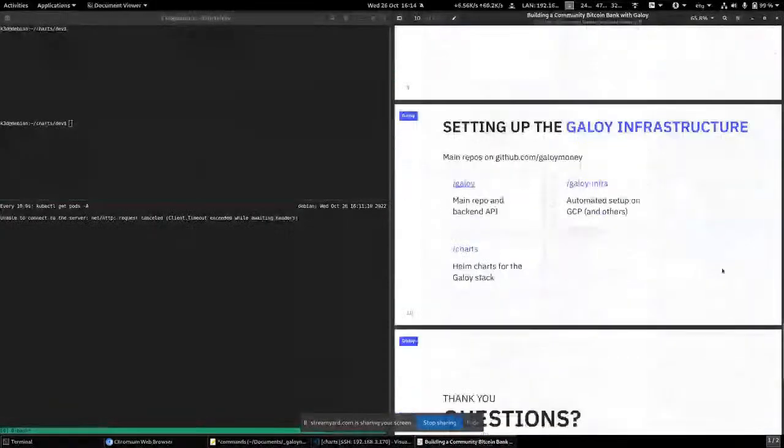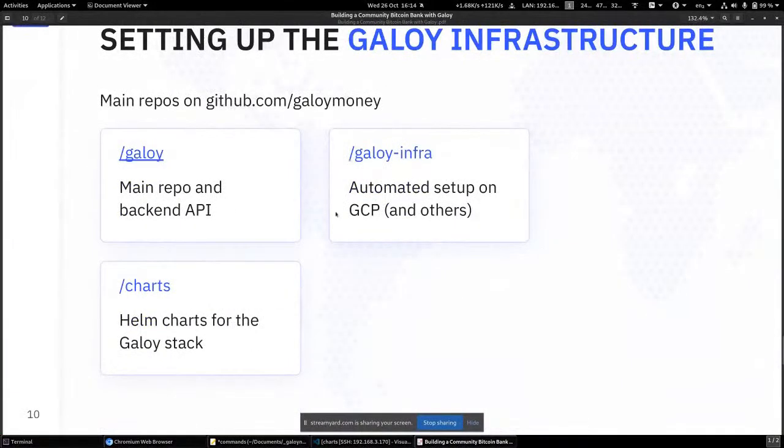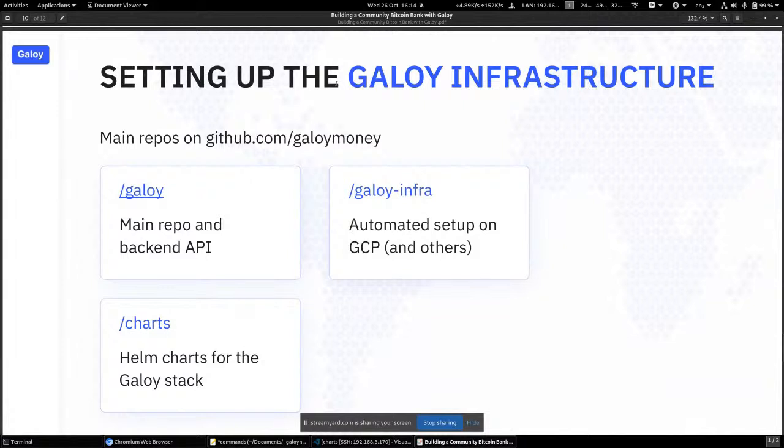So we have 3 GitHub repos mentioned here, which is like github.com/GaloyMoney, which has like I think 55 repos altogether. Some of them, obviously, the sensitive configuration bits are private, but the whole software stack is open source. And the most notable ones are the /Galoy, which consists of the main repo and the backend API. That is what is driving the whole logic behind the wallet.